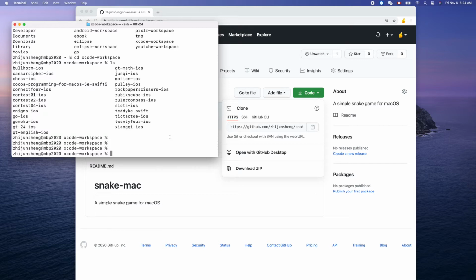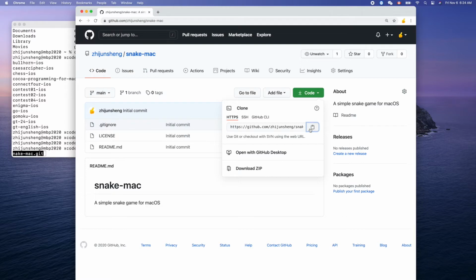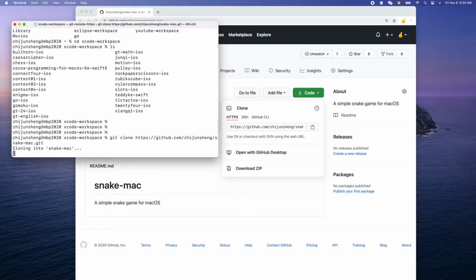You don't need to do this if you don't want to make a clone. So, git clone, the command line command, then paste. I copied the URL from here and use the git clone command to make a copy of the newly created project. Actually, there are only two trivial files here. Enter.